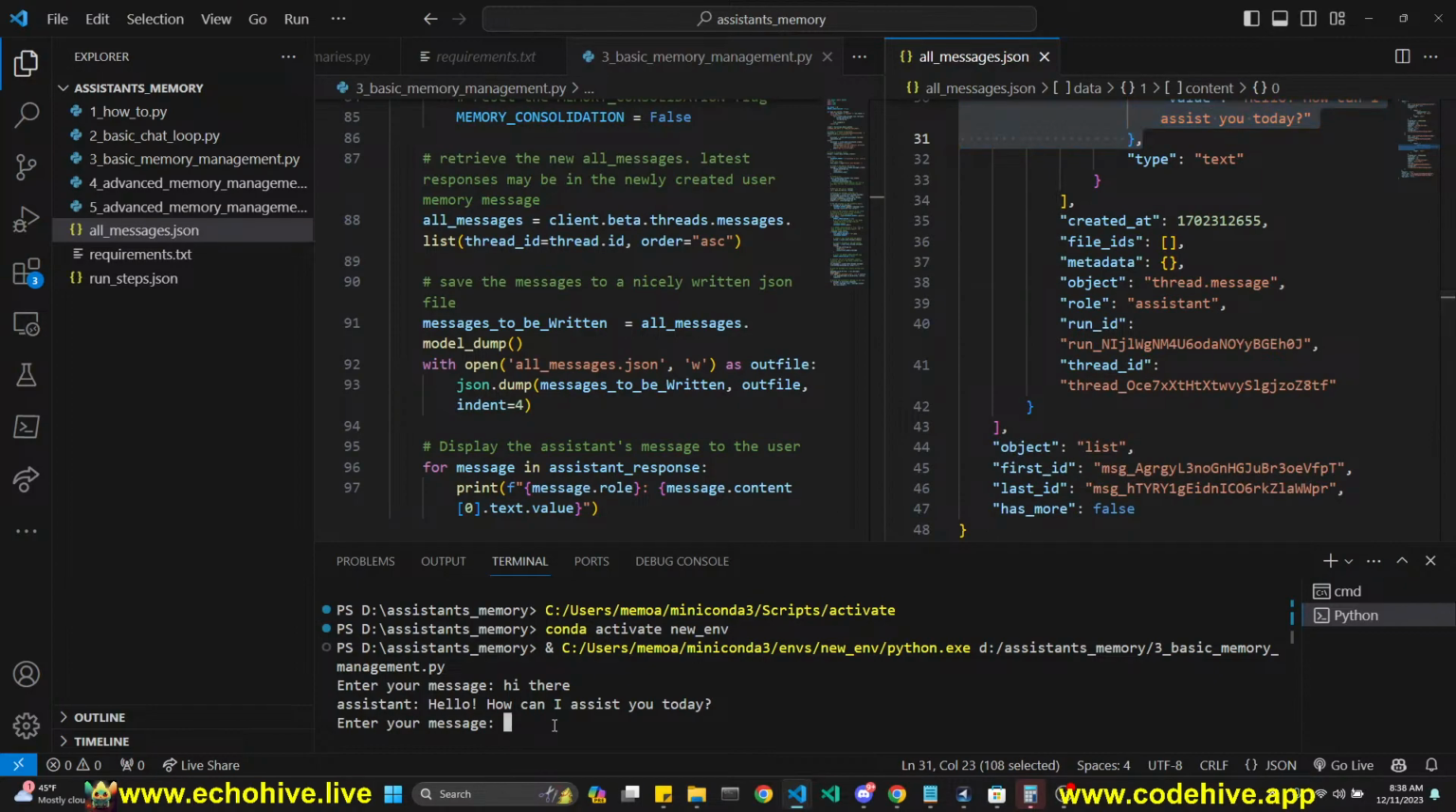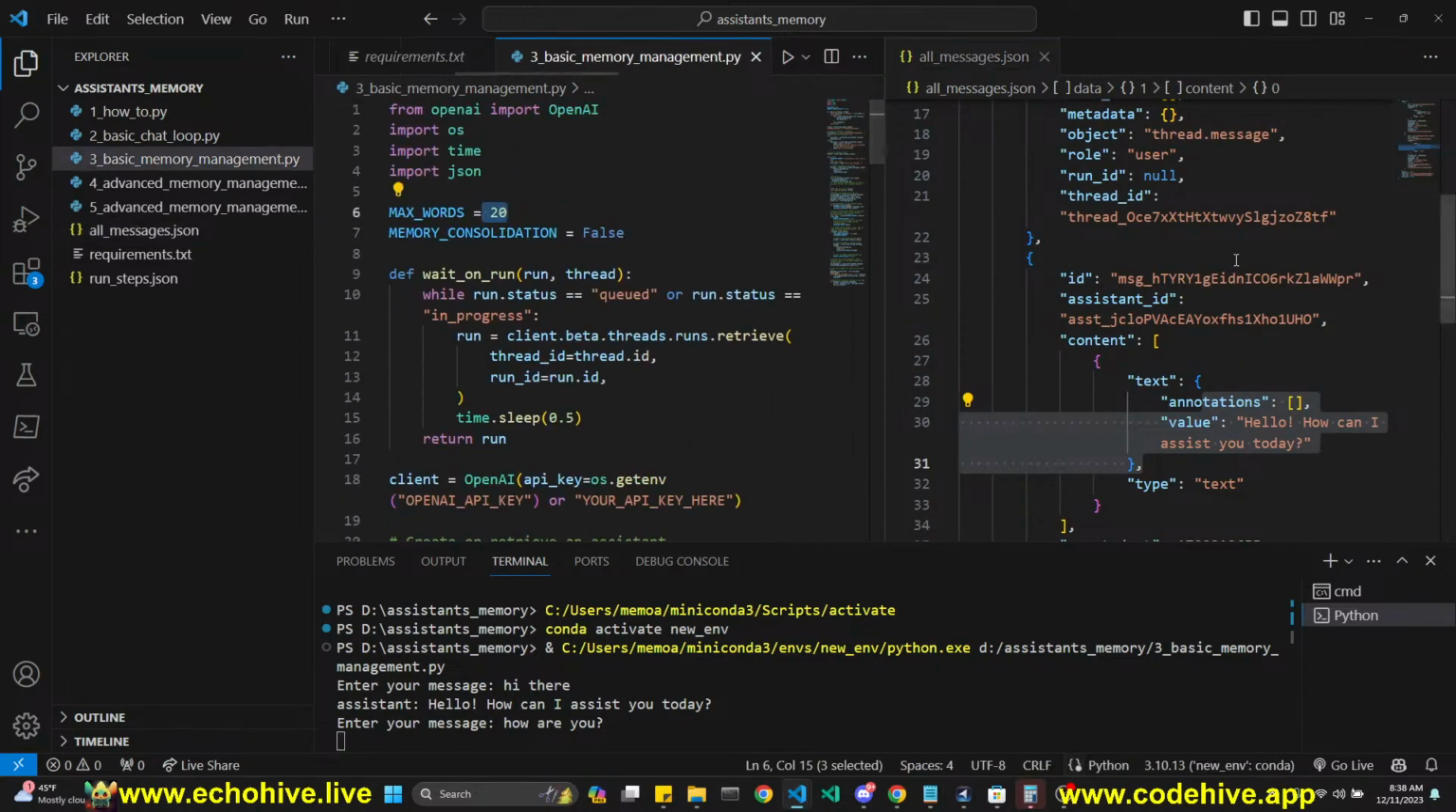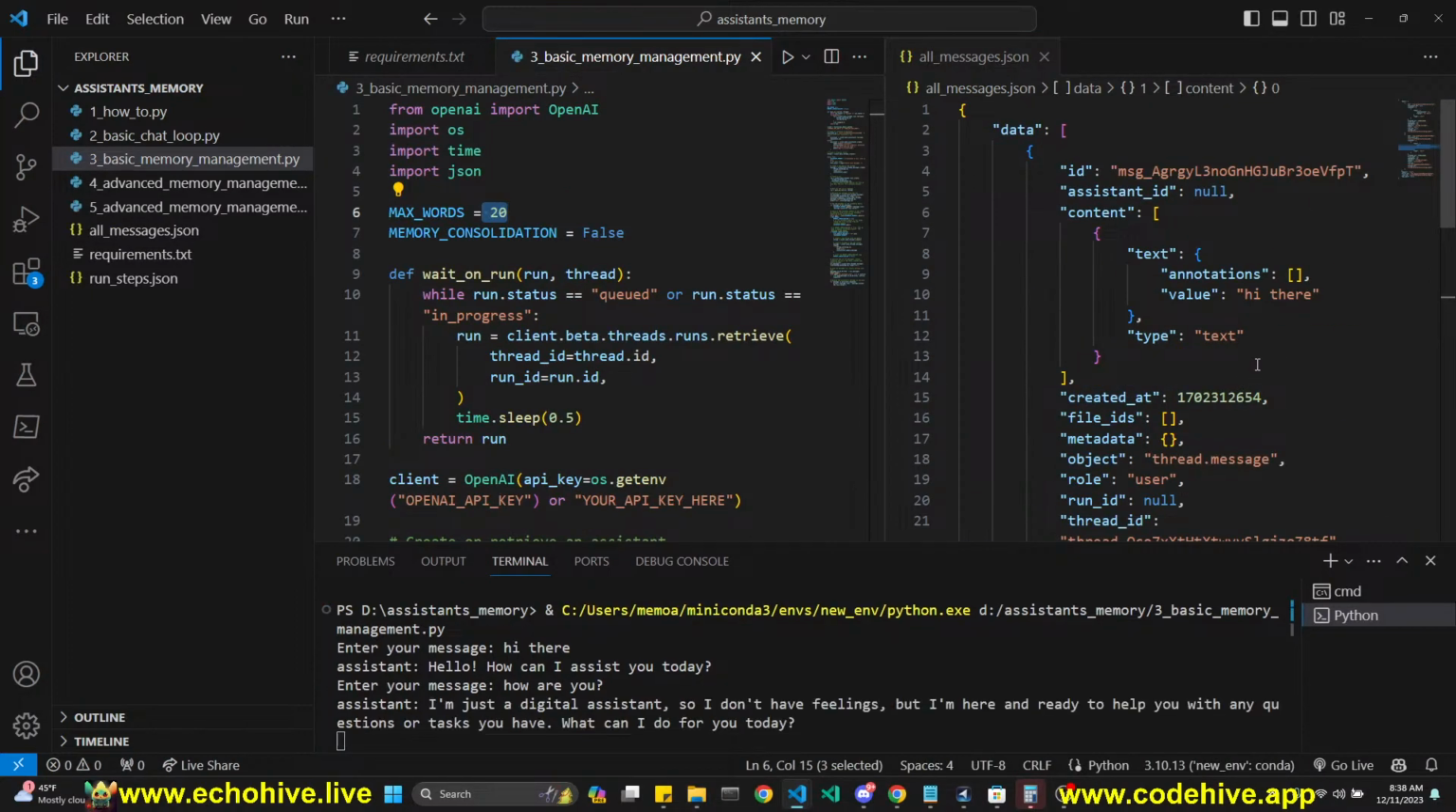And then the response from the assistant. And if I were to say, how are you? It's going to respond again. And because we set the memory limit to 20 words, it's just going to start dropping earlier messages, but something interesting is going to happen there.